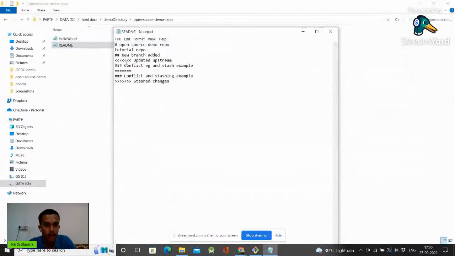So see, it is again showing those particular differences. Now see here, this "updated upstream" represents the code which came from the remote branch, that is the new branch present on GitHub: "conflict example and stash example". And this "stashed changes" part is showing those changes which are stashed locally in my system. Since I want to keep my stashed changes and discard the changes coming from the remote branch, I will delete the code between these two lines, updated upstream and this particular line. Since the code between these two lines is coming from my remote repo, I will remove this code.